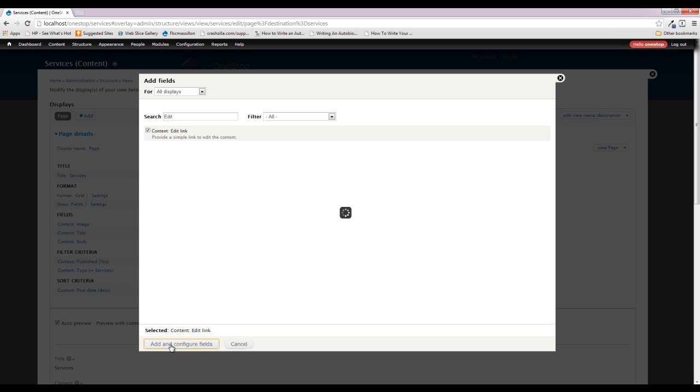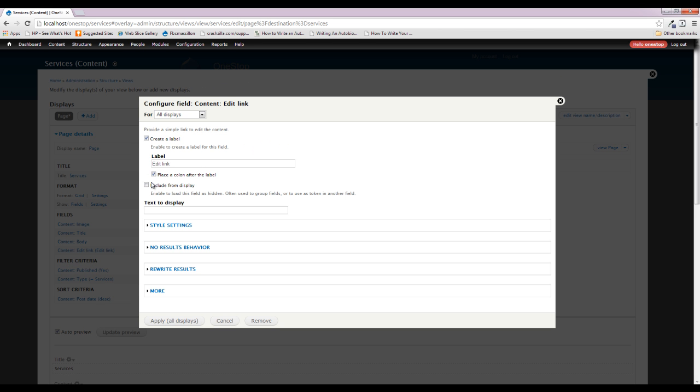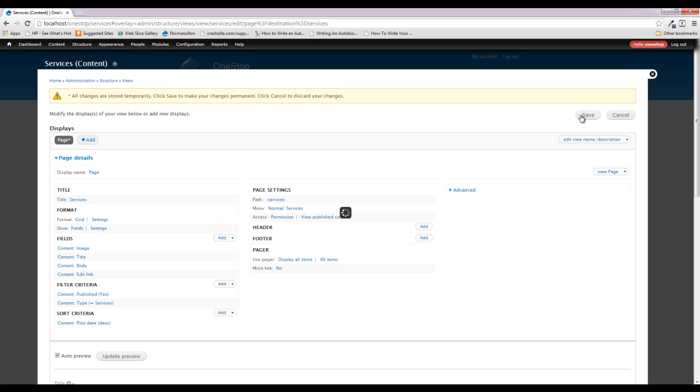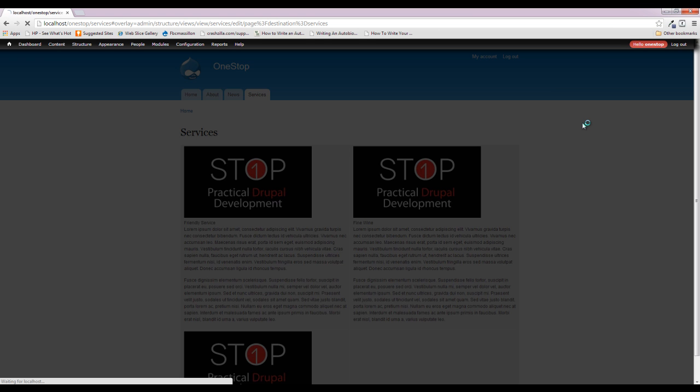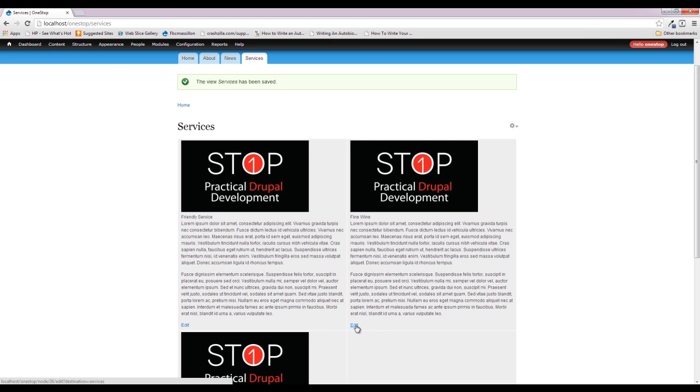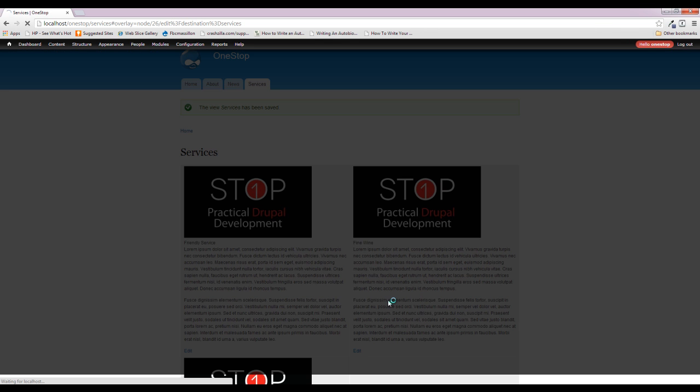We're going to type edit into the box, and we are just going to provide a simple edit link. This will allow us to edit the content directly from this page, and I'm just going to type in edit here. This is the text that will appear on the actual views page. And we're going to go ahead and save this out. This will just let us edit these nodes directly from this services overview page without having to go up to content and finding it.